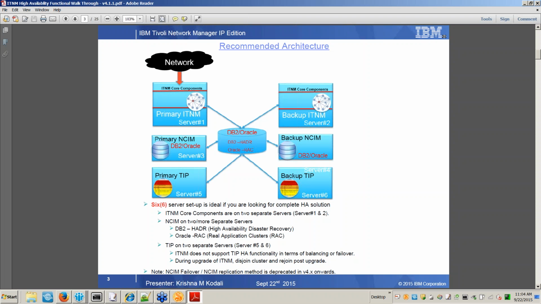You might have seen we have NSIM failover, which they used to call NSIM replication, which means a primary can talk to the primary NSIM, and a backup can talk to the backup NSIM. That is no longer supported in 4.1.1 onwards. The reason being we are going with the native database replication option rather than the homegrown ITNM native method. This seems to work well, and that's a better option anyway.